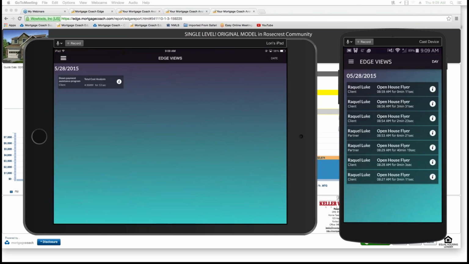Edge views are great. If you are already using RateWatch and have it downloaded onto your desktop, you get little pop-up alerts on the desktop. On the smartphone, you can see on my phone here, I use a Droid. It's the same looking feature as if you're using an iPhone.